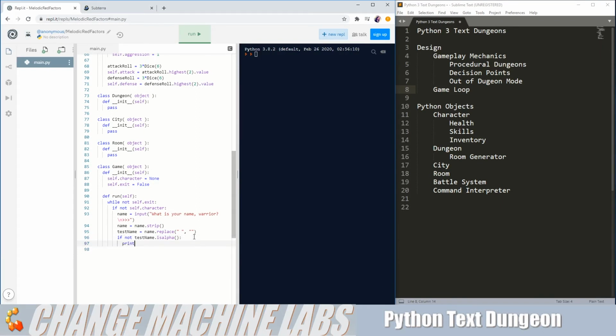then we can just give a warning. So print, and I will fill that out in a second. And then we can just continue. And I think I'm going to let one other special character work in here, so we can do another replace and chain these. And let's let apostrophes also work.